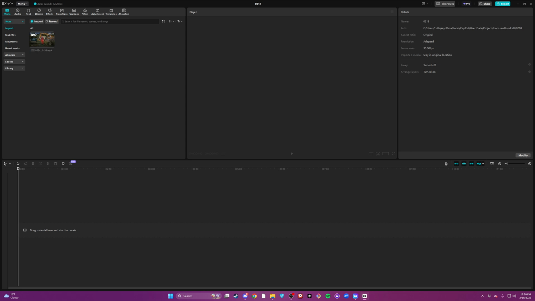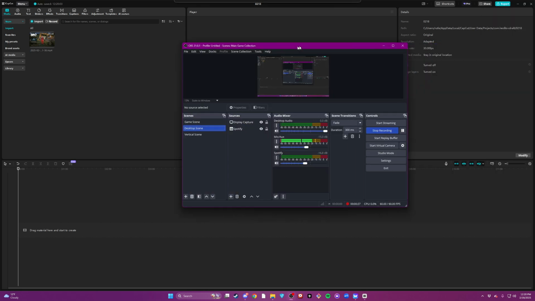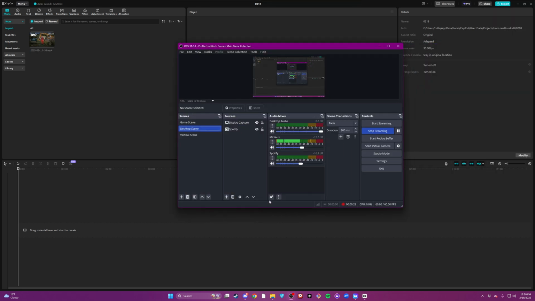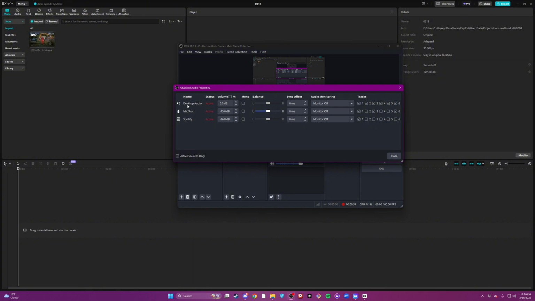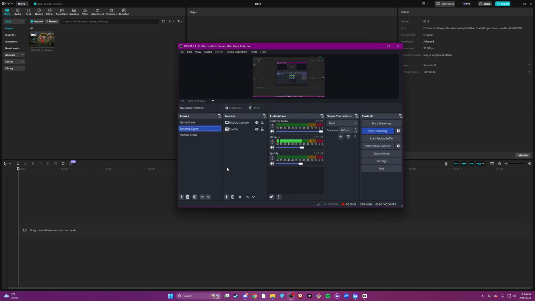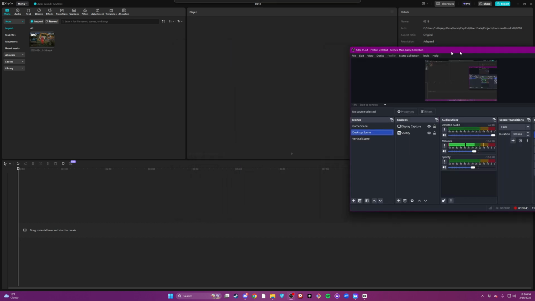So, my friends and I have been having some issues with getting audio on multiple different tracks, right? Like, if we want to separate out our audio from our desktop or Spotify and our microphone and be able to control all those different layers inside of CapCut. My friends are having trouble figuring it out, and I figured it out just a little bit ago.